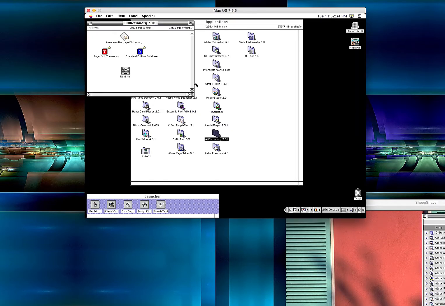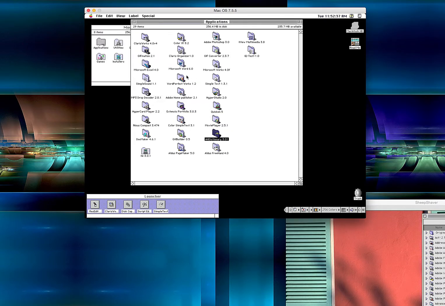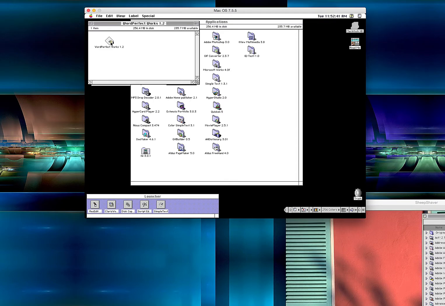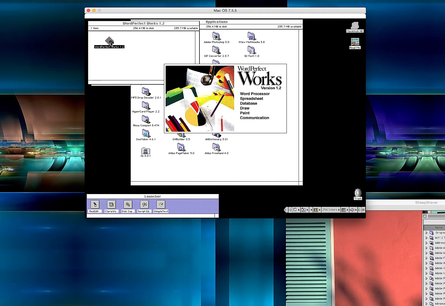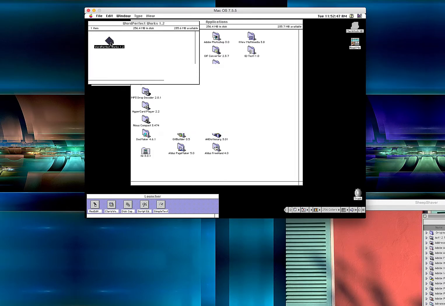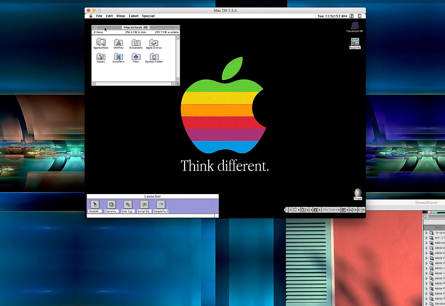I used that Movie Player 2.5. I used AppleWorks a lot. Never used this much, but I know there were a lot of people back in the day that used this. I remember people saying, "Oh, I use WordPerfect Works." That was one of the favorite programs.